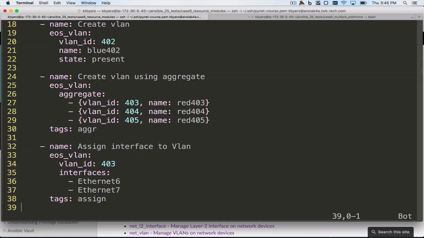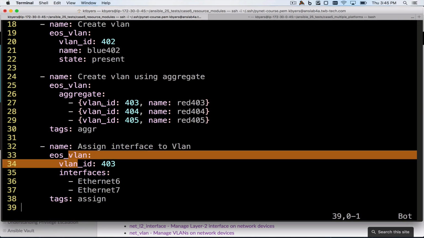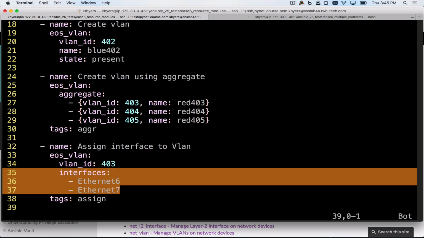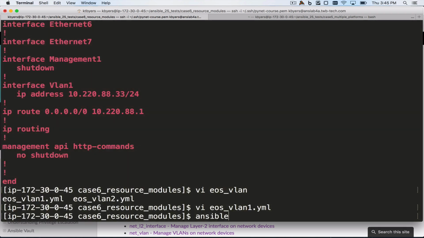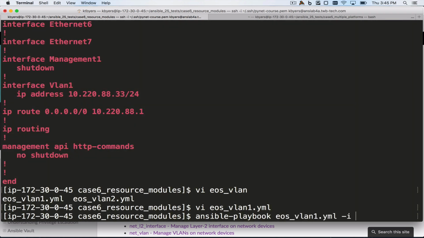And then we get down to this last one, EOS VLAN. So VLAN 403 should already exist, and we're actually going to assign interfaces Ethernet 6 and 7. We're going to assign those two ports to VLAN ID 403. So let's go ahead and look at what happens when I run that playbook.